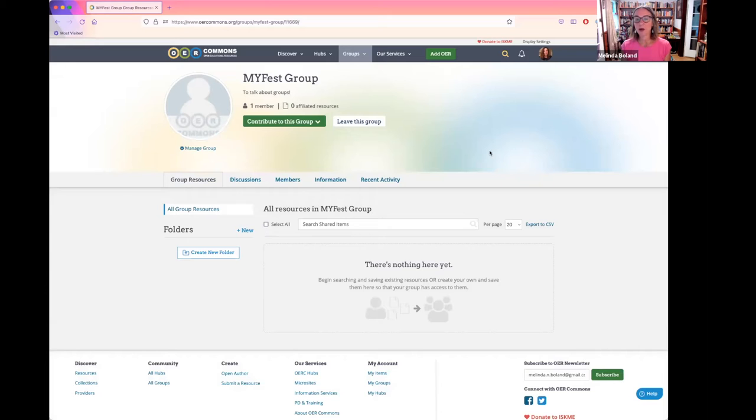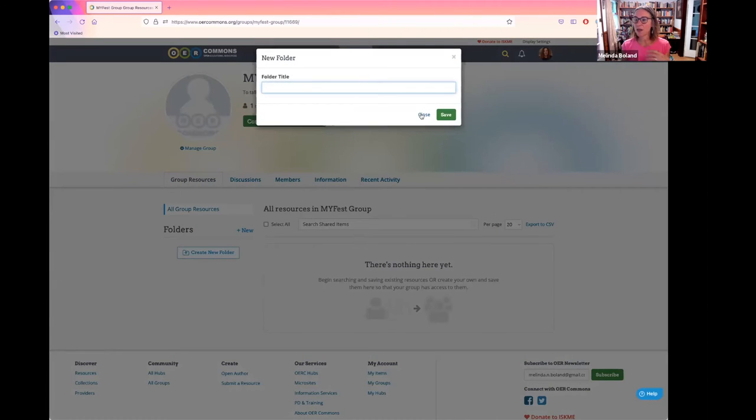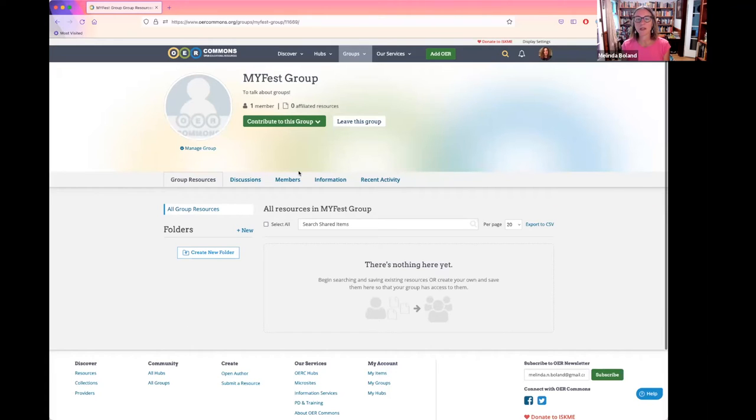But once you've created the group, you can create your own folders. A lot of times you're going to have your own way of thinking about your resources and your organization of them that maybe is not aligned to how we describe resources on OER Commons. So you can create a folder structure on the left and invite people to your group, have threaded discussions, and really just work together there.